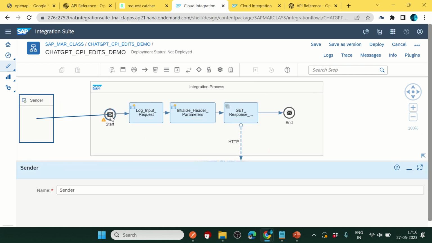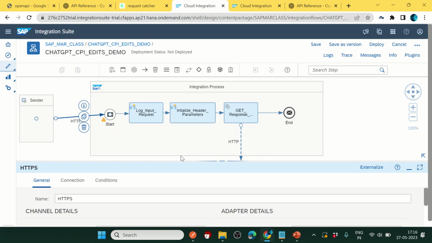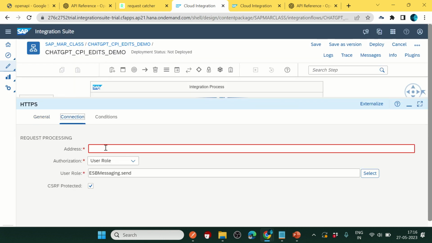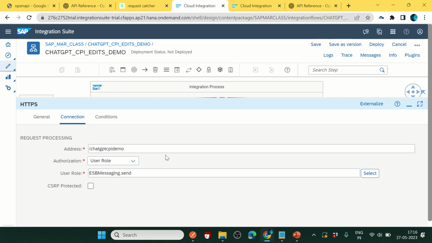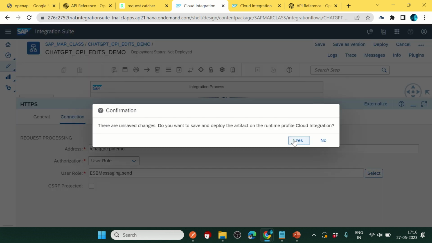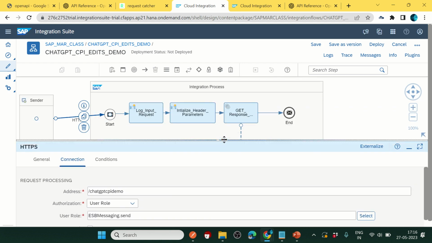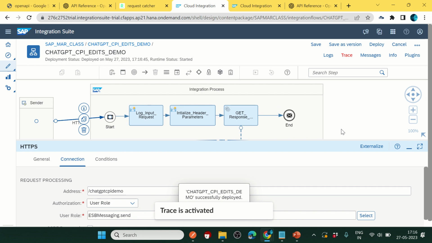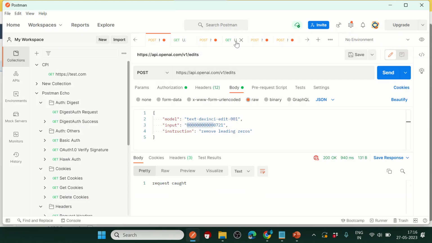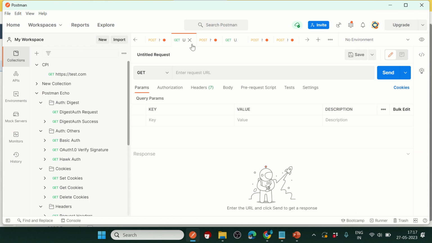So now I will use the HTTP adapter. This will send the request from Postman slash ChatGPT CPI demo. So I'll just copy the same URL and I'll deploy. Now the process will be deployed. I'll even enable the logs. Now the process is started, and I will trigger this process from Postman.